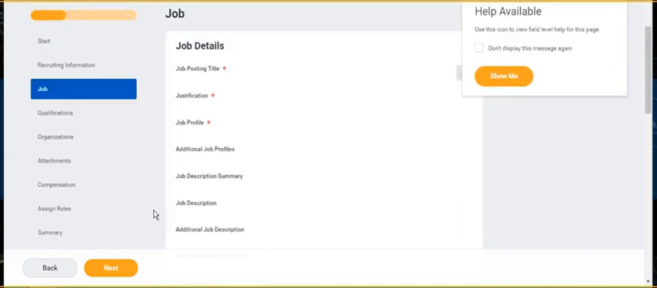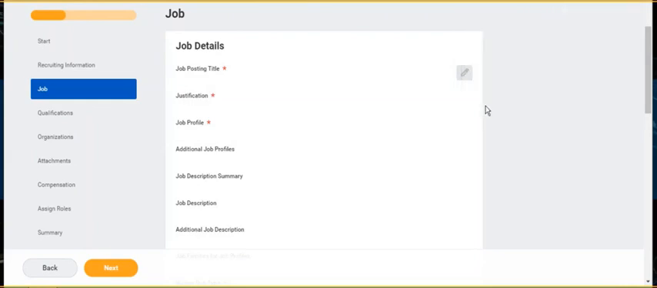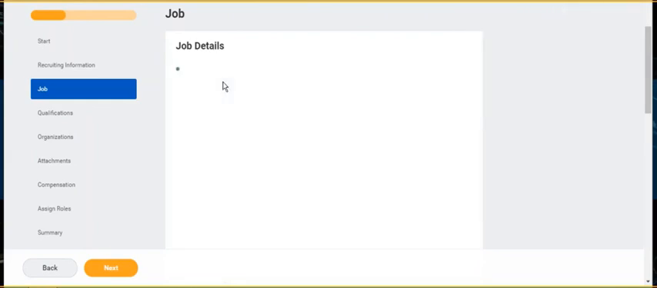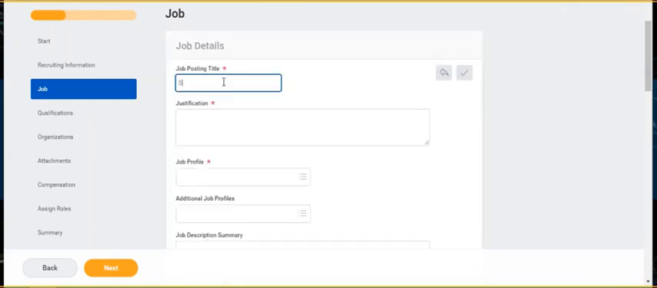In the Job section, I need to add details to the job requisition. In the Job Posting Title field, I'll enter the job posting title. This is the official title of the job that will appear on internal and external sites once the position is advertised.